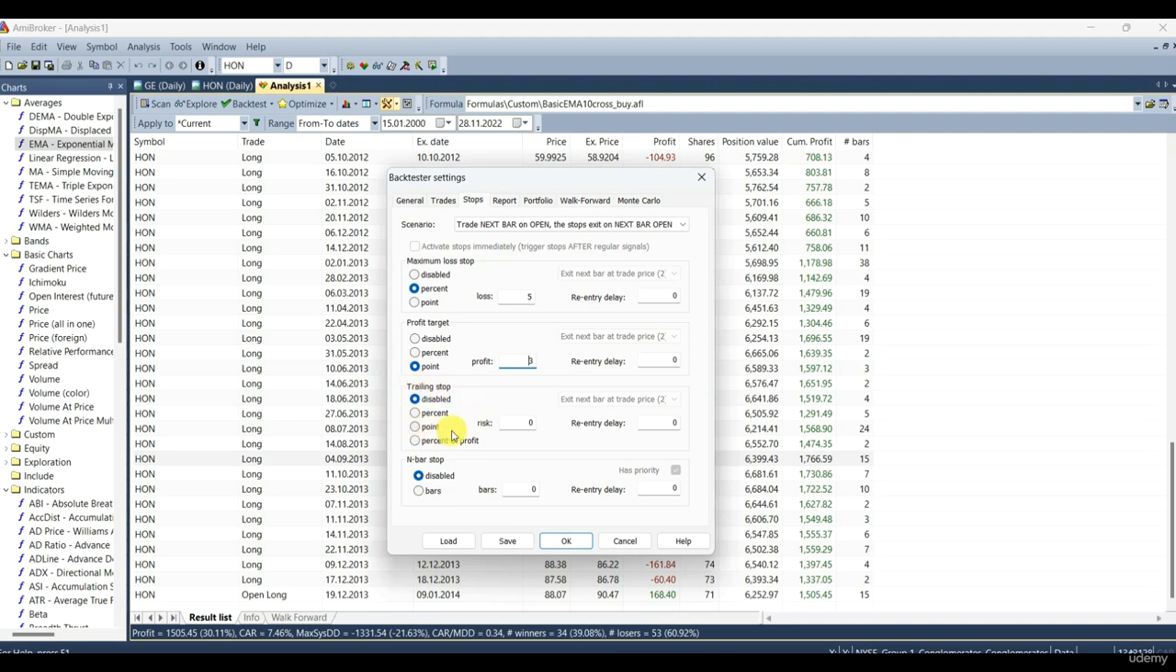Trailing stop is the stop that follows the price. If the price keeps rising, the stop also is rising and follows the price. Currently I will keep it disabled. N-bar stop is if I set, let's say, 10 bars, any trade, any position which lasts for more than 10 bars will be closed, irrelevant of where the price currently is. We will see how it works when enabled. Alright, stop 5%, target 3 points, $3, trailing stop disabled, and N-bar stop will be 10 bars. After 10 bars it will get closed.